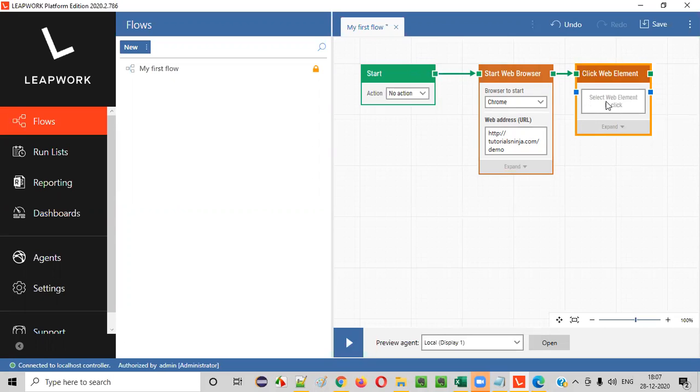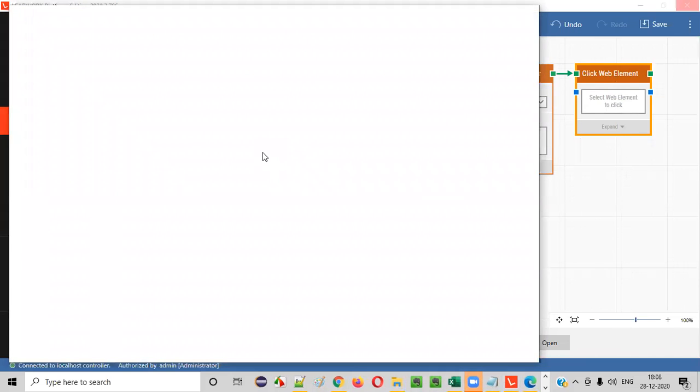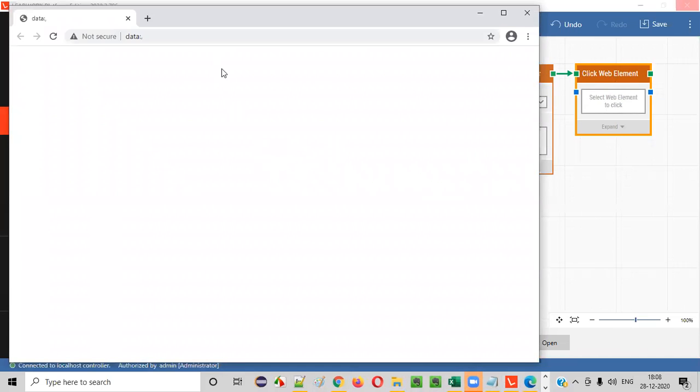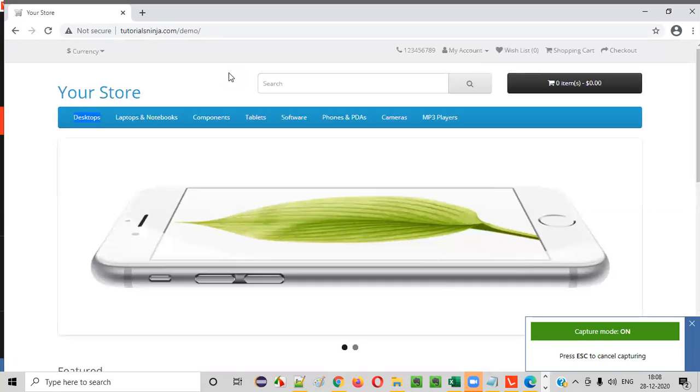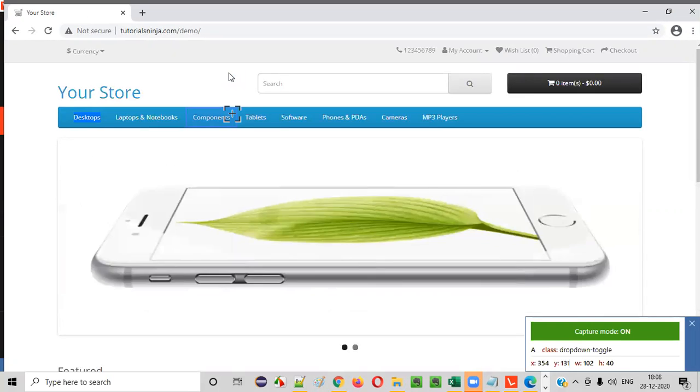I clicked on the select web element to click. It's taking some time. So it will open our URL where we need to find the XPath of that element. Okay, it opened it. So what do I have to do next?